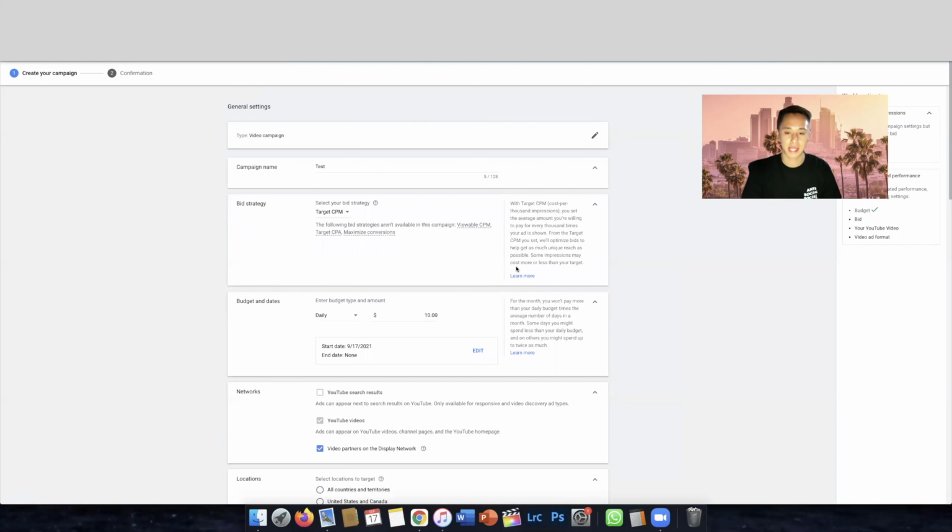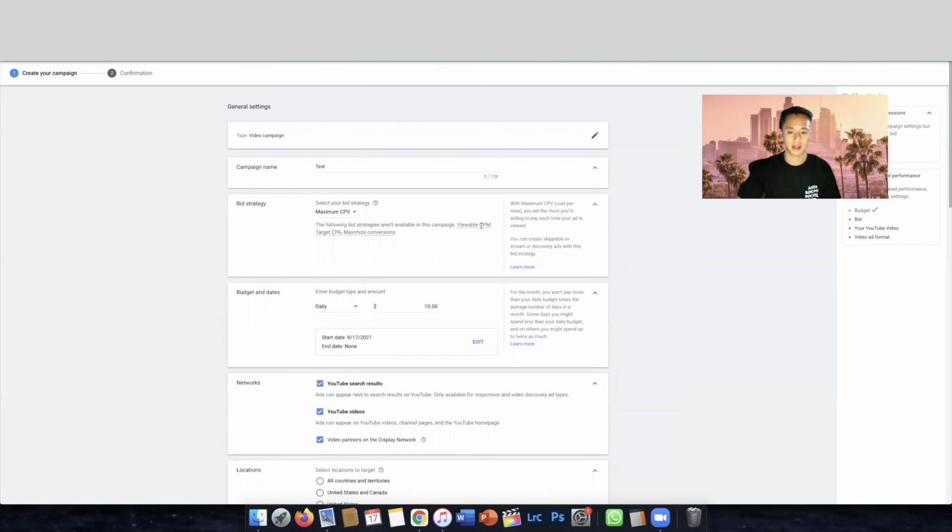And target CPM is cost per 1,000 impressions. You set the average amount you're willing to pay every time your ad is shown 1,000 times. From the target CPM you set, it will optimize bids to get as much unique reach as possible. Some impressions may cost more or less than your target. So let's go ahead and just leave it at maximum CPV. We only want to pay when someone actually watches our ad.